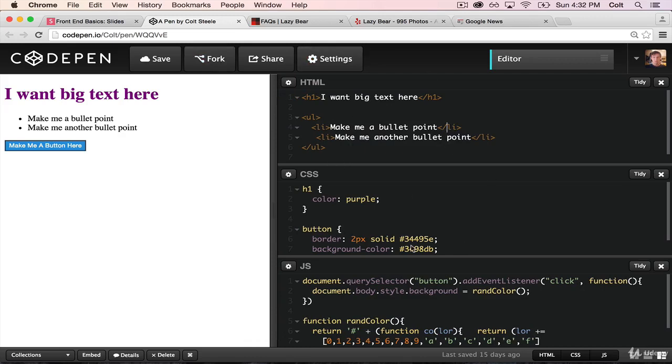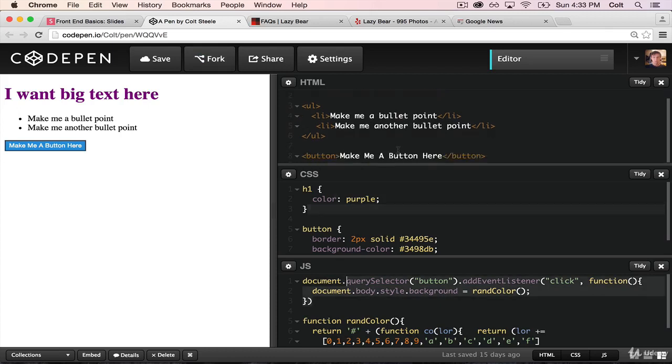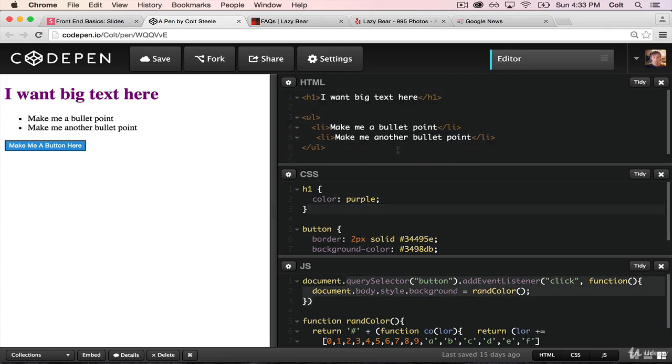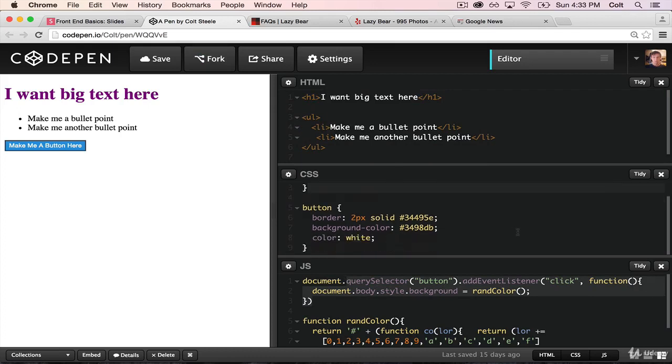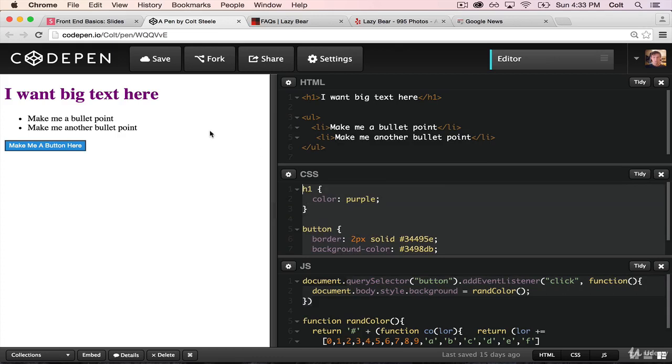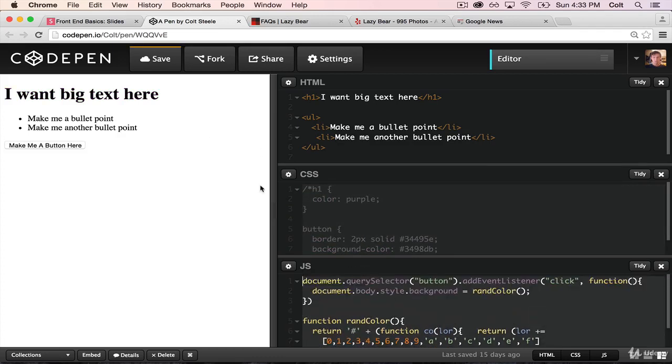I have three sections, HTML, CSS, and JavaScript. Again, the code itself is not what's important here. It is the concepts. So let's take a look. And I'm going to actually get rid of my CSS. I'm going to get rid of my JavaScript. And you'll see what we're left with.